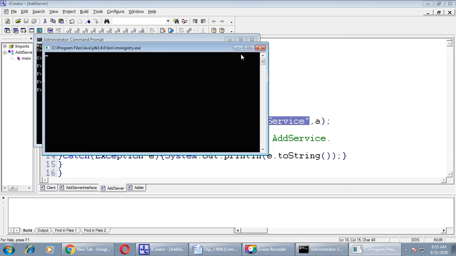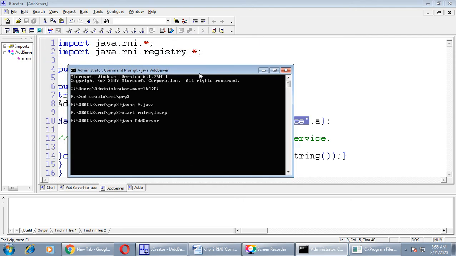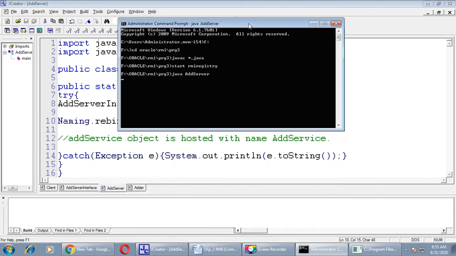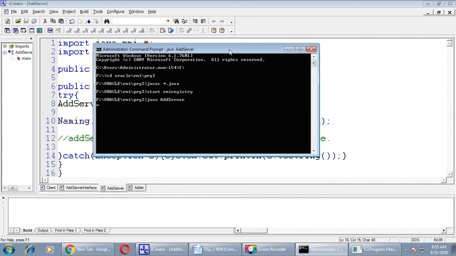Minimize this window. Start the server. The server name is add server. java add server, and press enter. This will start a server, right? Why is the message not shown? Because in this file we have not taken any message, so it is not showing the message.